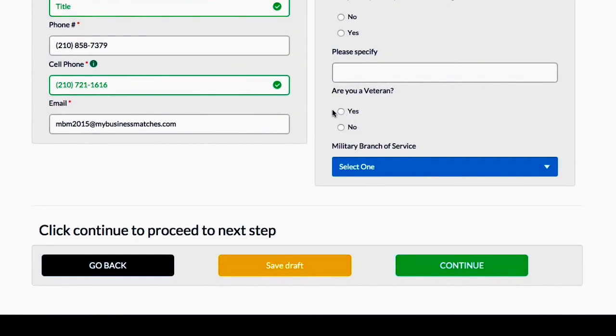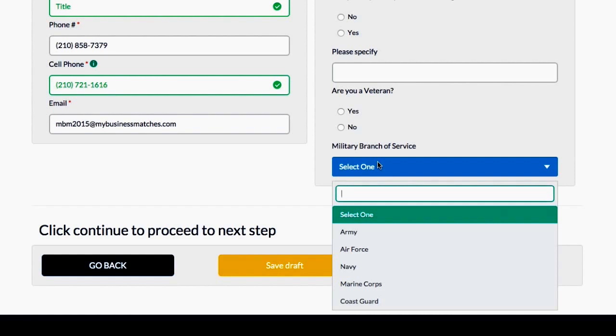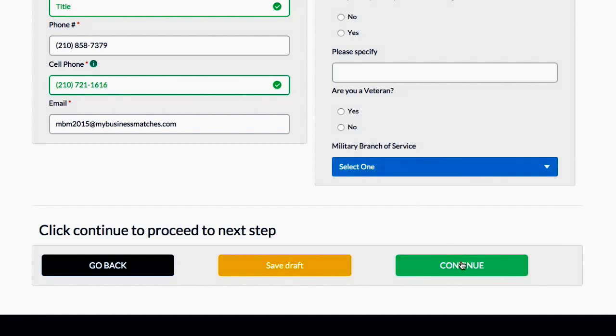Are you a veteran? Answer this question by selecting yes or no. If yes, please select the military branch of service that you've served in by clicking on the drop-down menu. Click Continue to proceed.